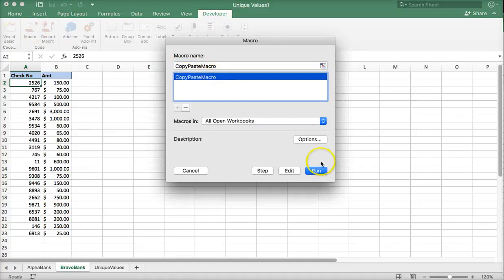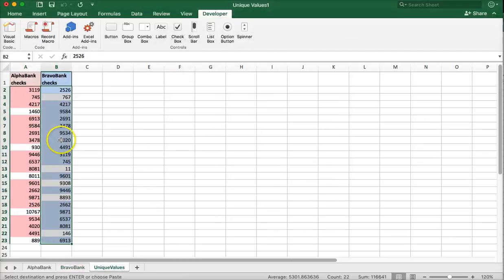It's already in place. Run, and automatically, since the conditional formatting was already in place, I'm able to see which values don't match. The unhighlighted values that are in A are not in B, and the unhighlighted values in B are not in A. I hope this illustration was helpful, and thank you for your time.